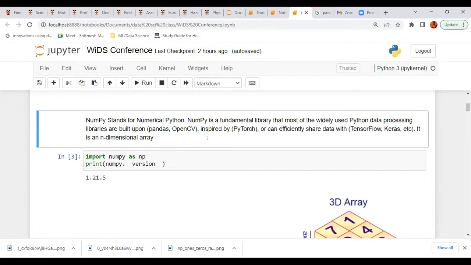For you to work with NumPy, you have to import NumPy as np. That's in Python: import NumPy as np.